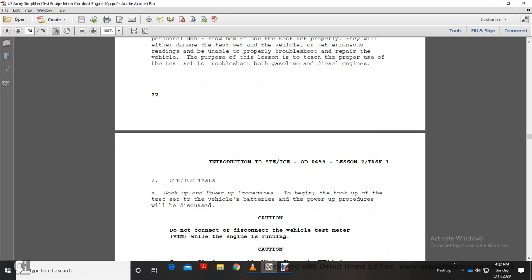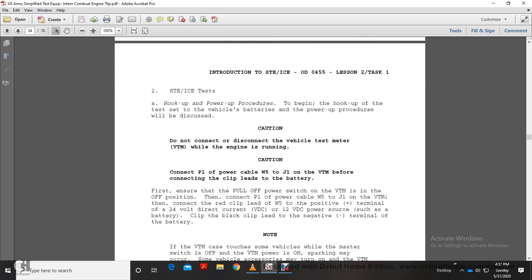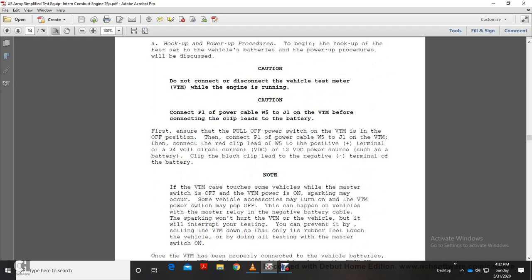Hookup and power-up procedure. To begin, the hookup of the test set to the vehicle batteries and the power-up procedure will be discussed. Caution: do not connect or disconnect the vehicle test meter while the engine is running. Connect the P1 power cable W5 to J1 on the vehicle test meter before connecting leads to the battery. First, ensure the power switch of the vehicle test meter is in the off position. Connect the power 1 cable W5 to jumper 1 on the vehicle test meter. Connect the red clip of W5 positive number 1 to the positive terminal of the 24 volt DC or 12 volt DC power source, such as the battery, and the black clip lead to the negative terminal of the battery.